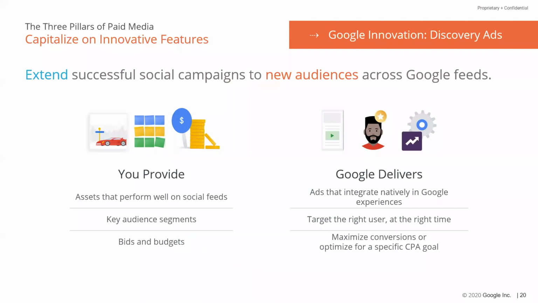Discovery campaigns are also pretty simple to set up. All you would need to provide is assets that perform well on social feeds, something like Facebook or Instagram, identify your key audience segments, and then set up your bids and budgets. Then Google will handle the rest: the ads will integrate natively when you're scrolling across those properties, target the right user based on your audience targeting settings, and then tailor those to your goals for your bids or budgets, whether you're optimizing for conversions or a specific acquisition goal.